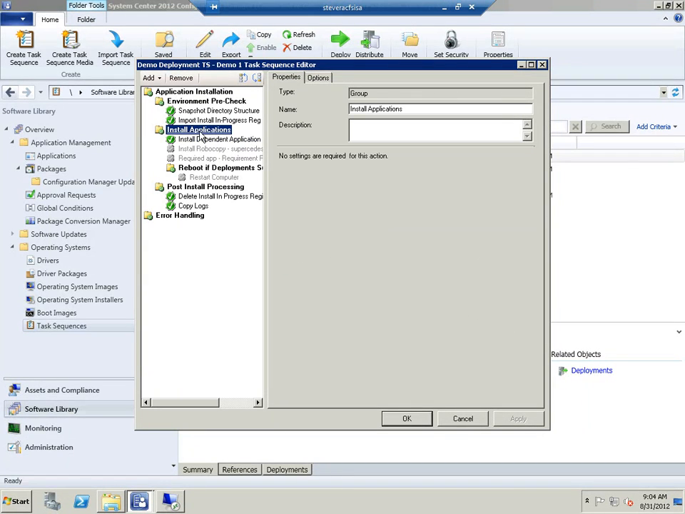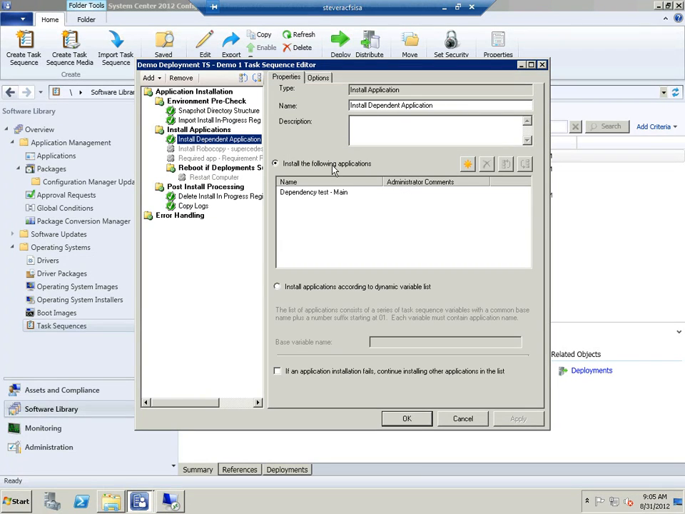Then we get into our install application block. And you notice I have three sections where I'm going to install applications. The first is my dependent application. So all I'm doing here is referencing dependency test main.